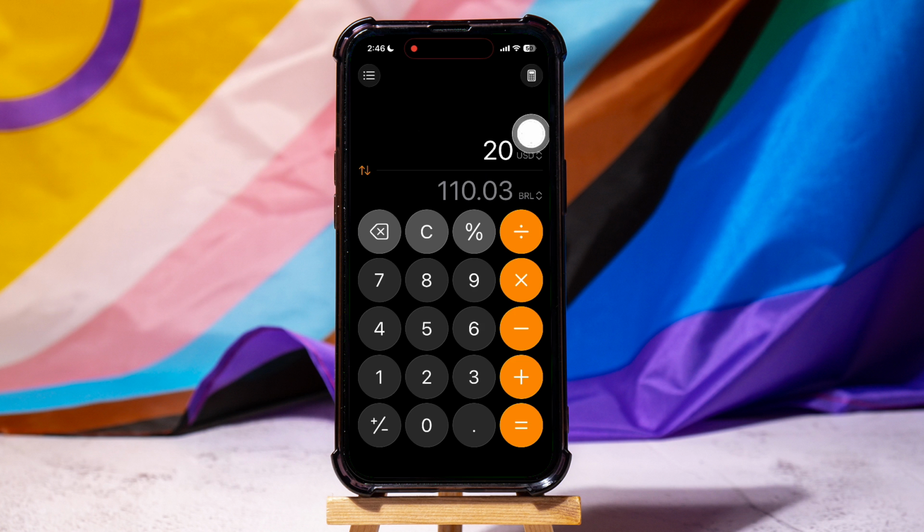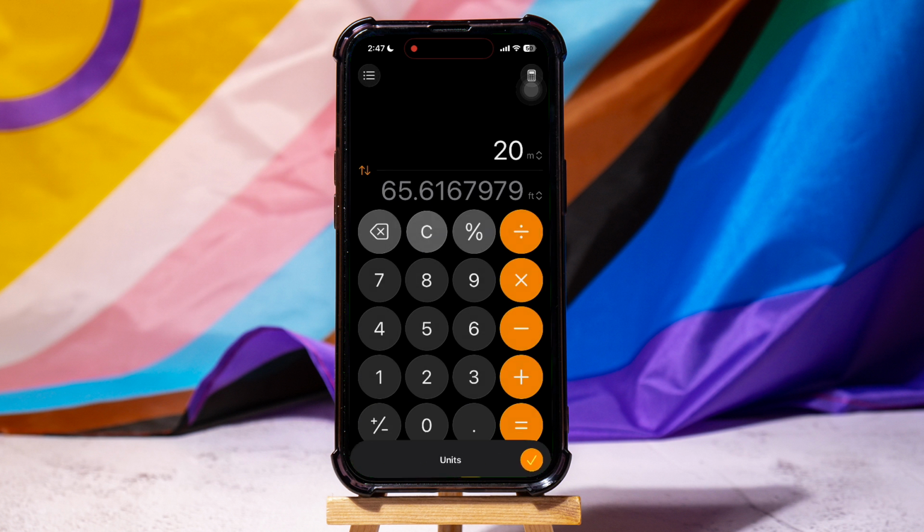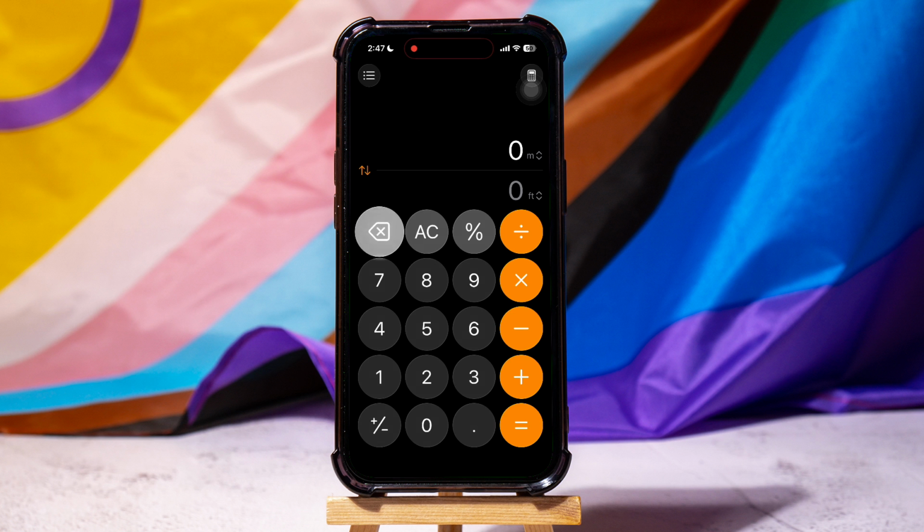To convert other units, tap the currency symbol and select a category like length from the top. Simply type a number in the top field, and the converted value will instantly appear below. Following these steps, you can easily convert currency and units on the iPhone calculator.